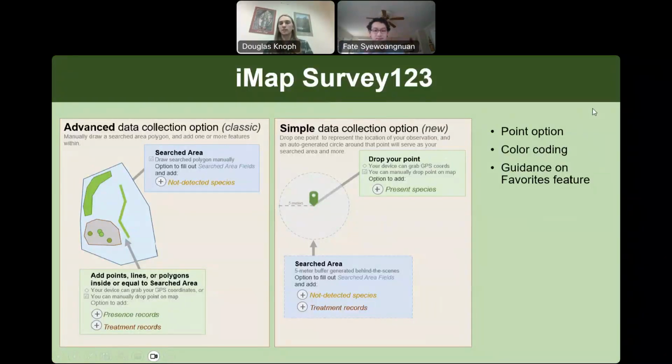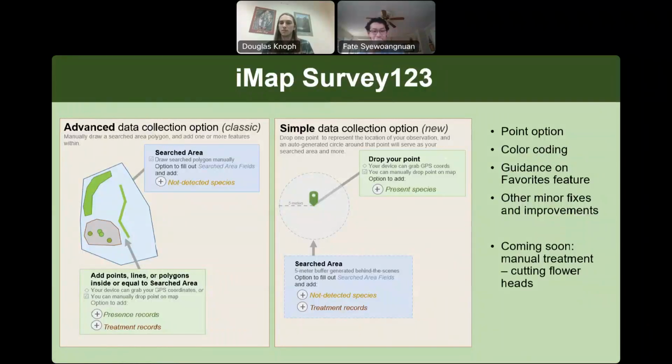There's built-in guidance on how to enable the favorites feature, like I mentioned earlier, how to set up that kind of template that you can pull from. And there's been other various improvements and fixes to make sure that the form is running as smoothly as possible. There's also a feature that's going to be coming soon, an additional manual treatment option for people who are doing the removal of flower heads for manual invasive species treatments.